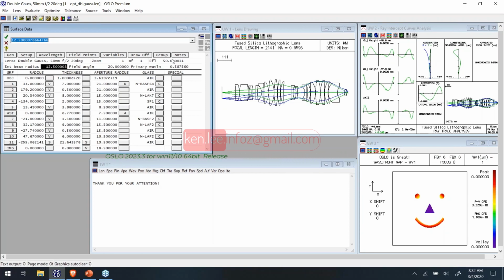Another question from the same attendee. Can you show how to change the F number in a system? And can Oslo compute MTF?